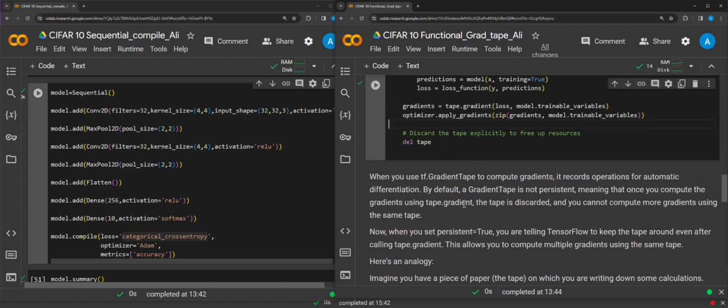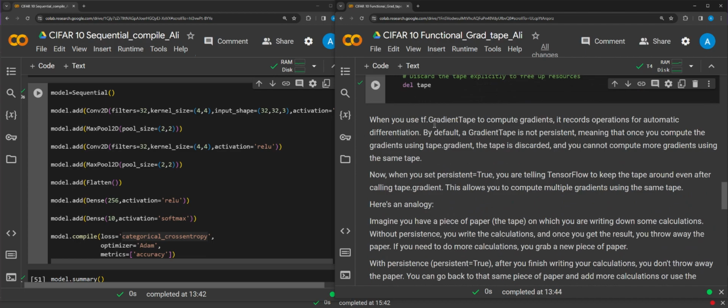So when you use TensorFlow.gradient tape to compute gradients, it records operations for automatic differentiation. By default, a gradient tape is not persistent, which means that once you compute the gradient using this method, the tape is discarded and you cannot compute more gradients using the same tape, okay? So what is this persistent equals true?